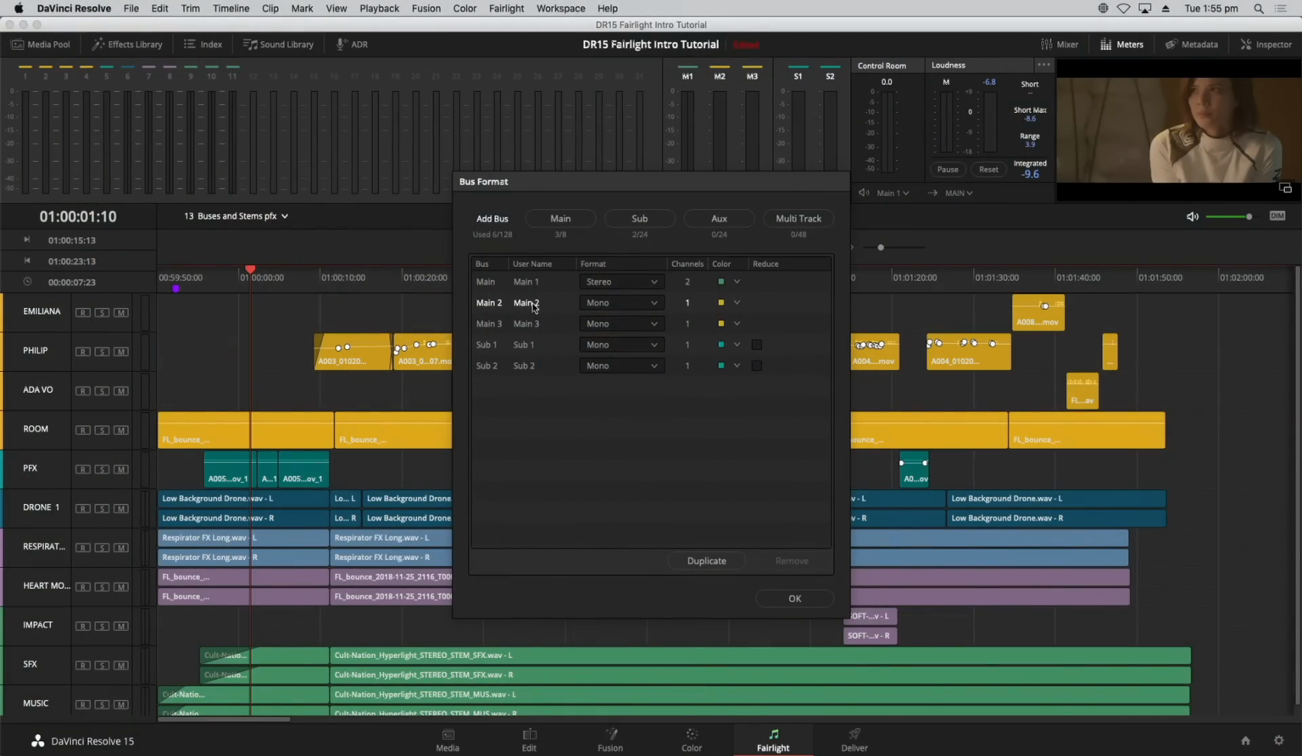Our main 2, I need to change the name of that to 5.1 for surround sound. And obviously I need to actually make it 5.1, and I can do that right here in the format pop-up menu. Then let's look at main 3. This was going to be my music and effects, so I'm going to go ahead and change this to ME for music and effects, and make sure that that is in stereo. And I might change the color of this just to make it unique.